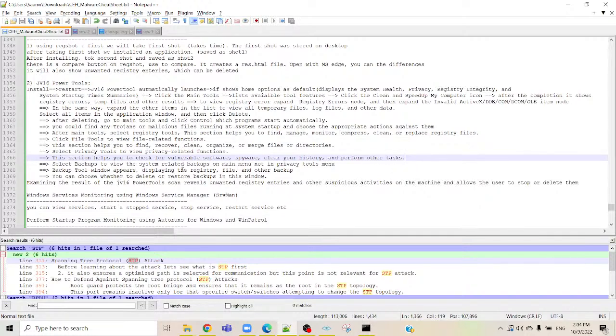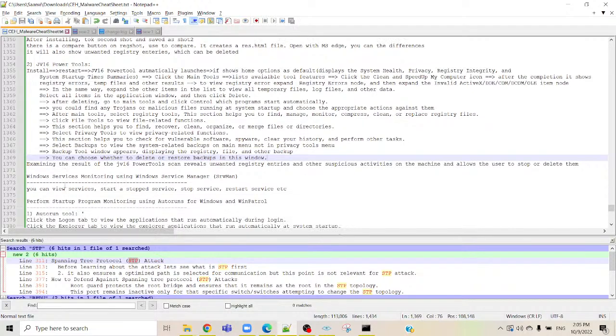Select backups to view the system related backups on the main menu, not in the privacy tools menu. The backup tool window appears, displaying the registry file and other backups. You can choose whether to delete or restore backups in this window. Examining the results of JV16 PowerTools can reveal unwanted registry entries and other suspicious activities on the machine, and allows the user to stop or delete them.